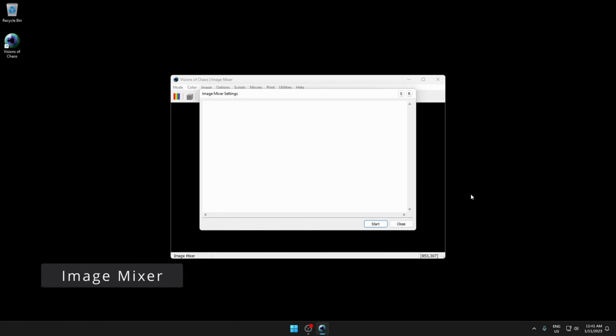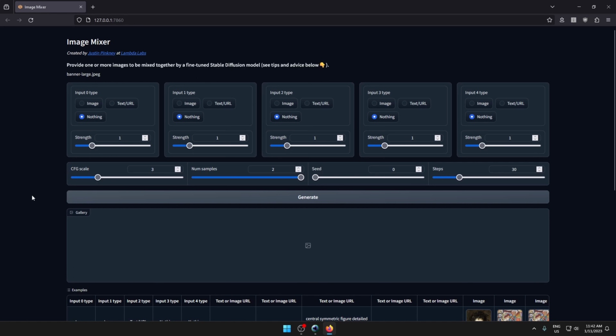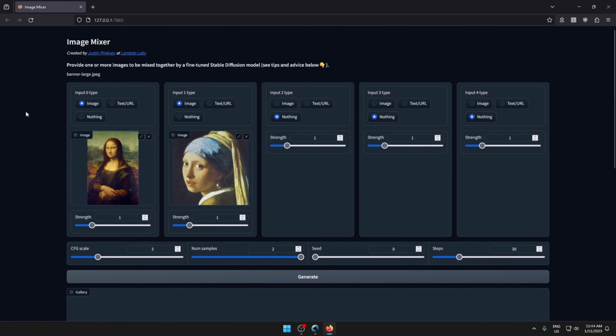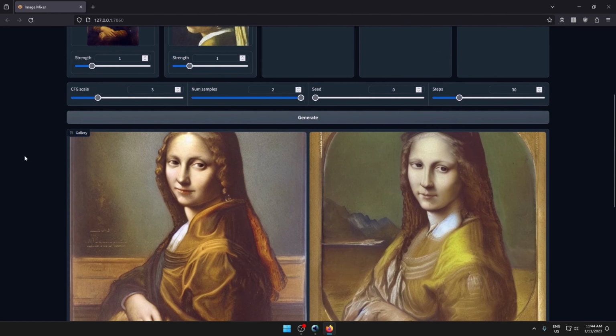Next up is Image Mixer. Image Mixer can combine up to 5 images or text prompts to create new images. For example, if we try the Mona Lisa with the girl with the pearl earring, we get these two.